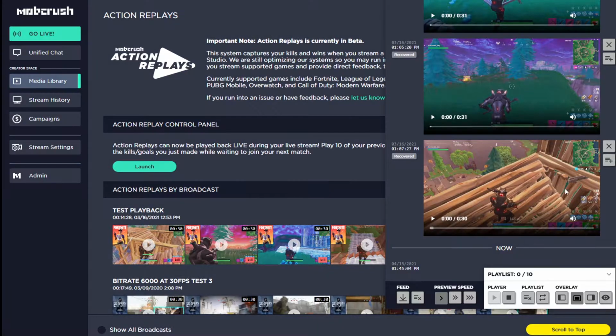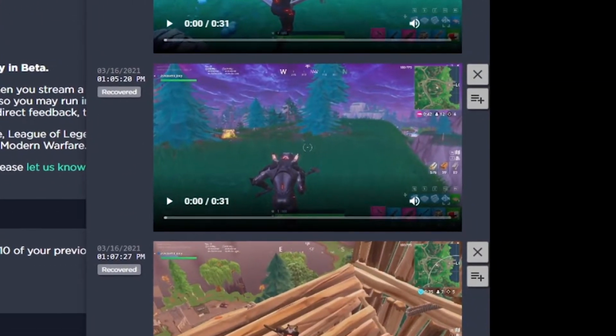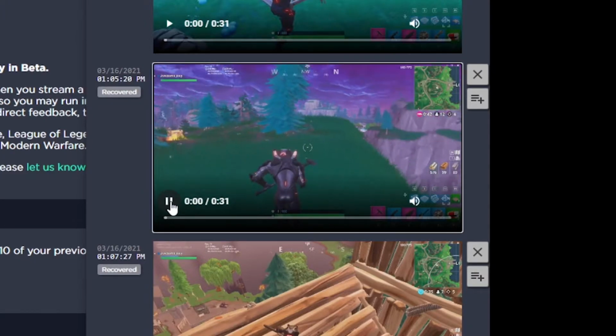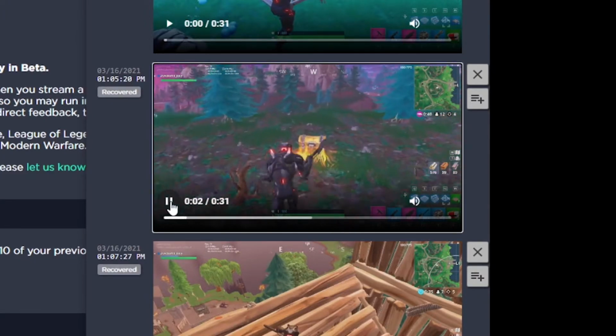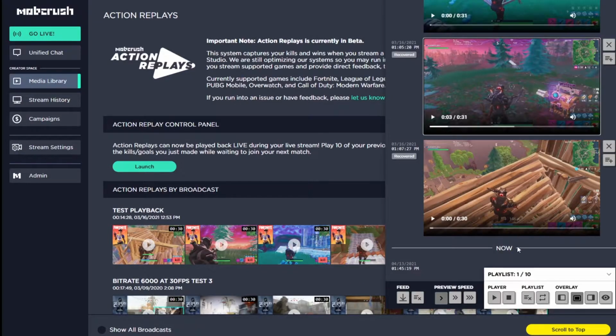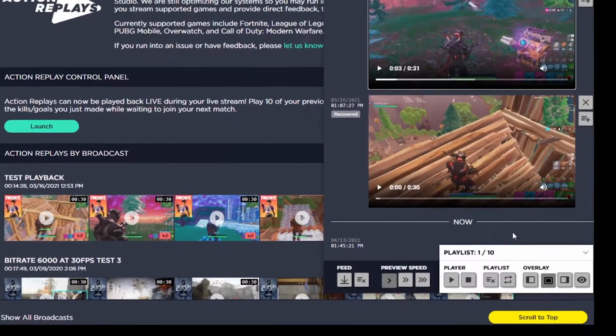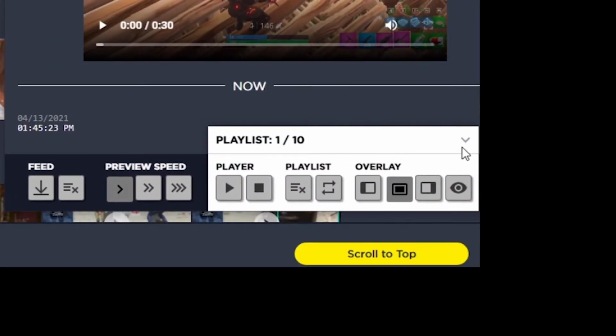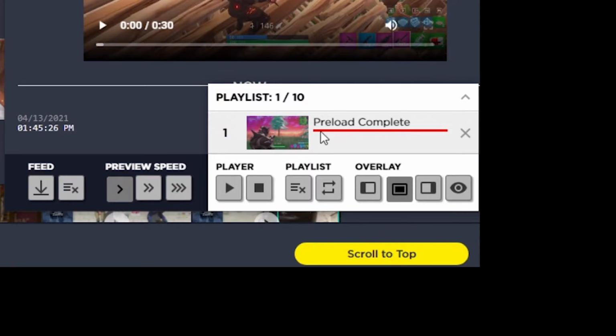You can review each clip by hitting the play button in the bottom left corner of the clip you'd like to see. And when you find a clip you like, to the right, you can hit this Add to Playlist button. At the bottom of the control panel, you will see this playlist queue, which is expandable, and should show preload complete when the clip is ready and the playlist is good to go. You can add up to 10 videos to your playlist.